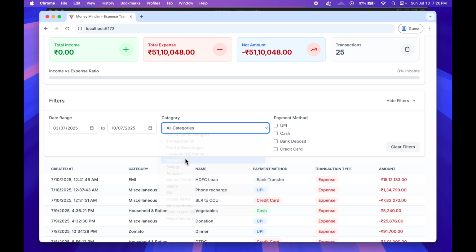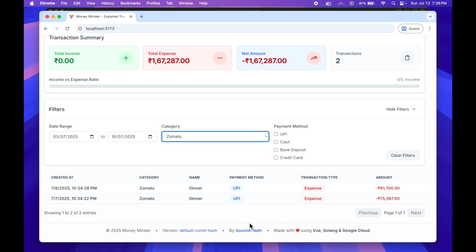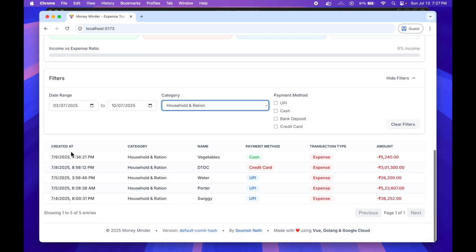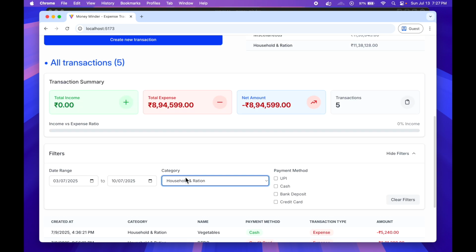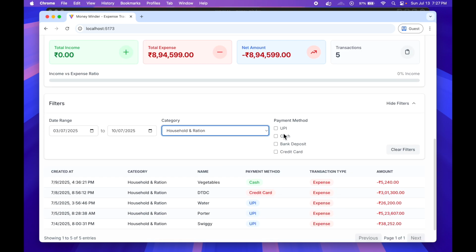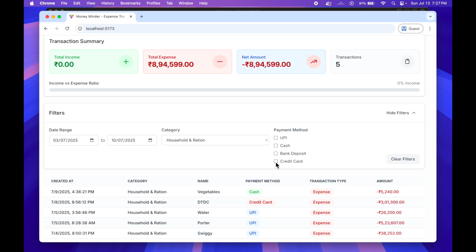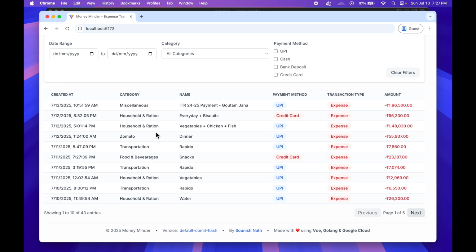Let's say, for example, if I spend anything on Zomato, some amount of money for dinner purpose. You can also do household and residences. Let's say, for example, these are my spends based on household. So overall, this much I have spent. And you can also filter it by UPI. Let's say you want to see only UPI, or only cash. These filters are available for that. Easily, you can click here for clear filter, so it will clear up all the filters.